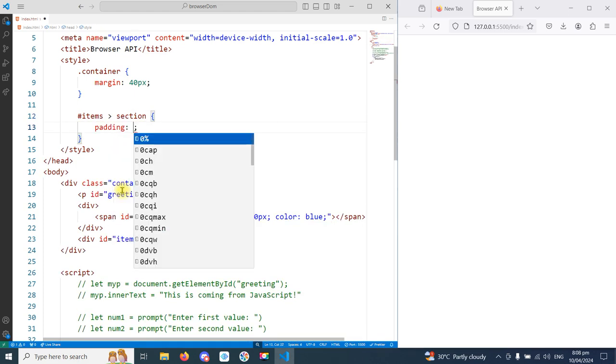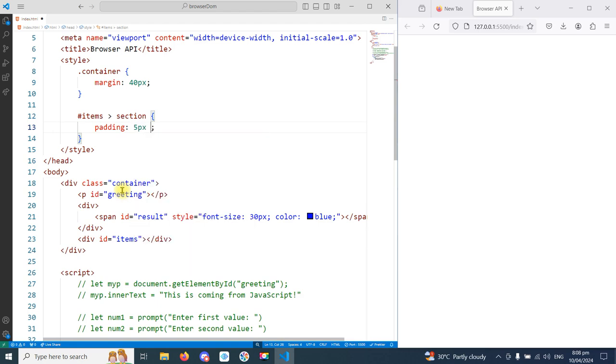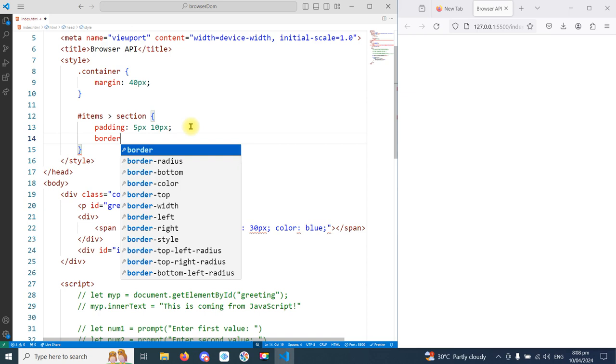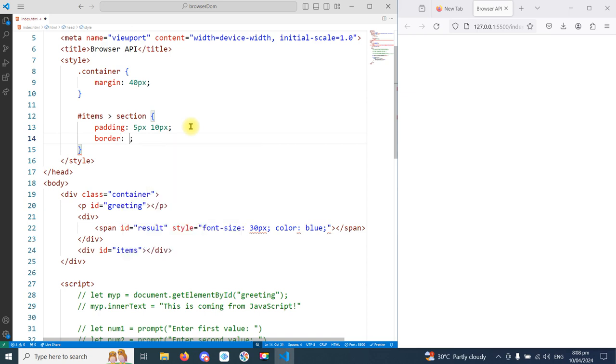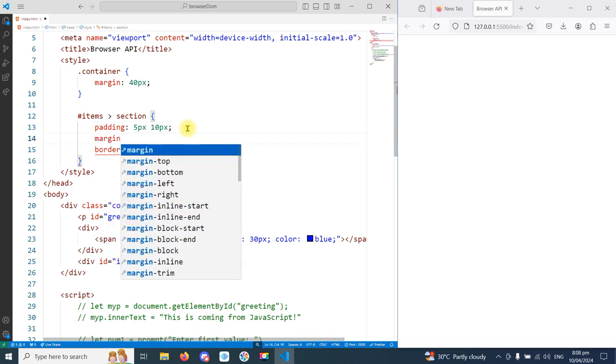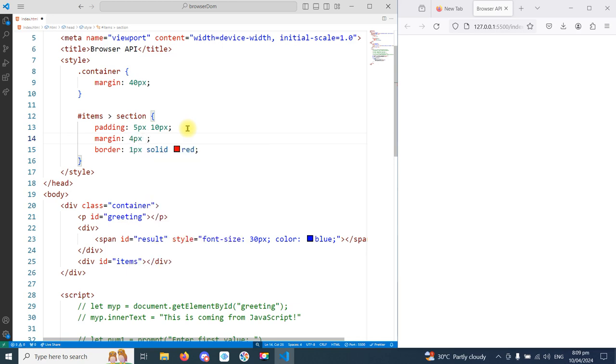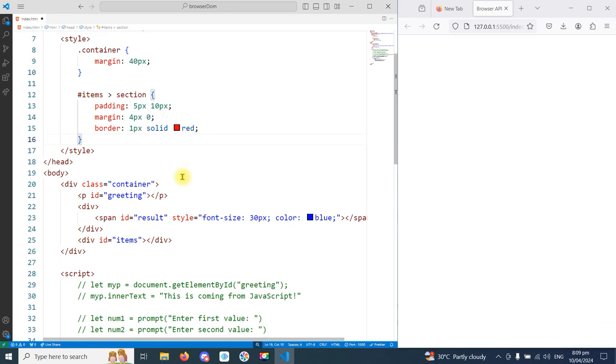They should have a padding. All the direct sections should have a padding of, let's say, 5 px by 10 px left and right. It should also have a border of 1 px solid, and then it should have a red border. Also, I want it to have a margin of, let's say, 4 px top and bottom and 0 left and right, okay? So those are the features I want to give it.